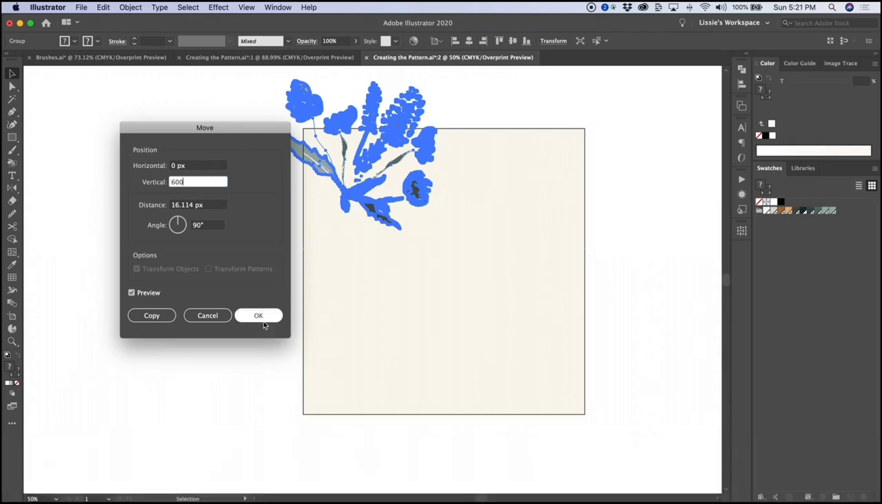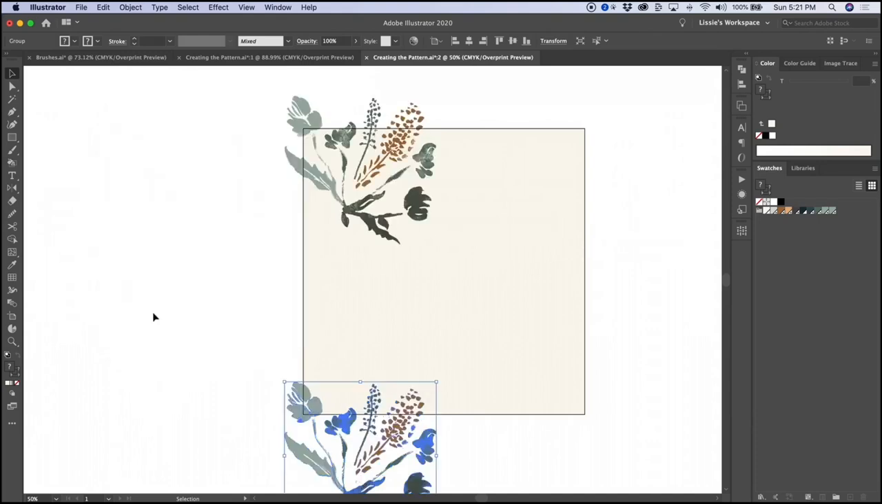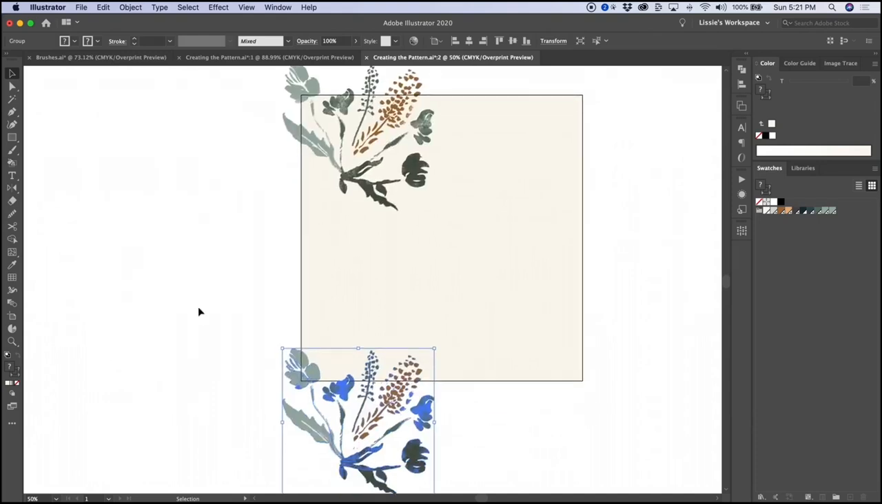And if I were just to push OK, it would move the entire motif down. So if you want to move something in Illustrator, that's a good way to do it. You can say, I want it to move 1,000 pixels this way, but I don't want to move this object. I want to create a copy. So I'm going to push Copy. And you can see where this cuts off on this floral here, it picks up here in exactly the same place.